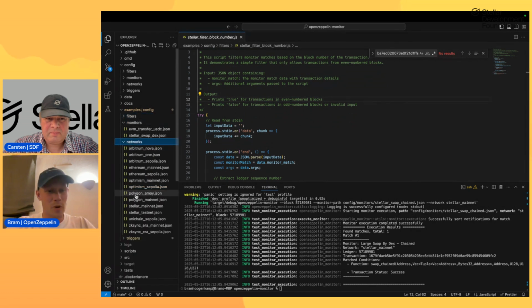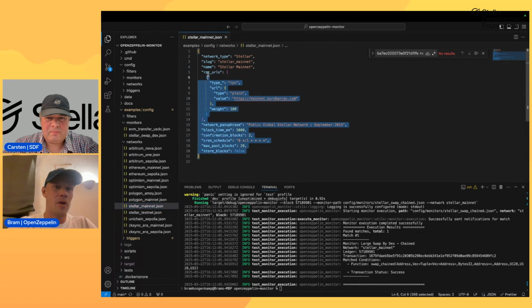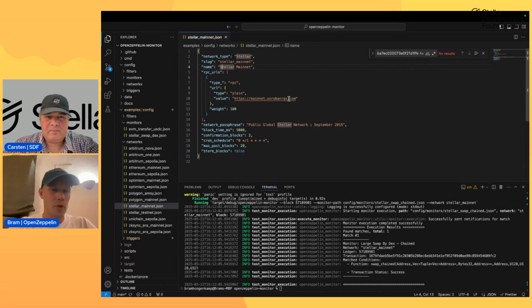Then another really important component is, of course, the network. We also have network definitions here. In the case of Stellar, we need to define this network definition. Over here, we already have an example that you can use. You have to define the network type, slug, name, and the RPC. This one is not pre-filled, so you can choose your own RPC. Then there are some other parameters that you can also set here. For example, the confirmation of blocks, so how many confirmations of the blocks do you wait before you, for example, trigger a monitor?